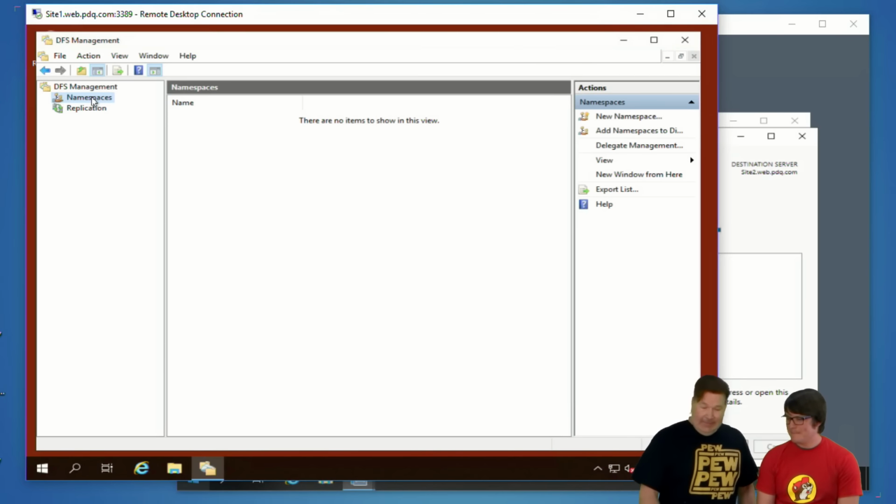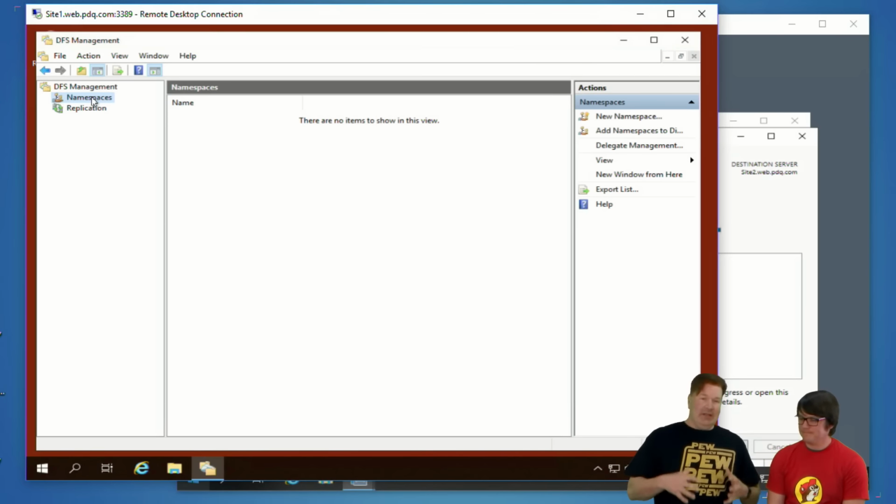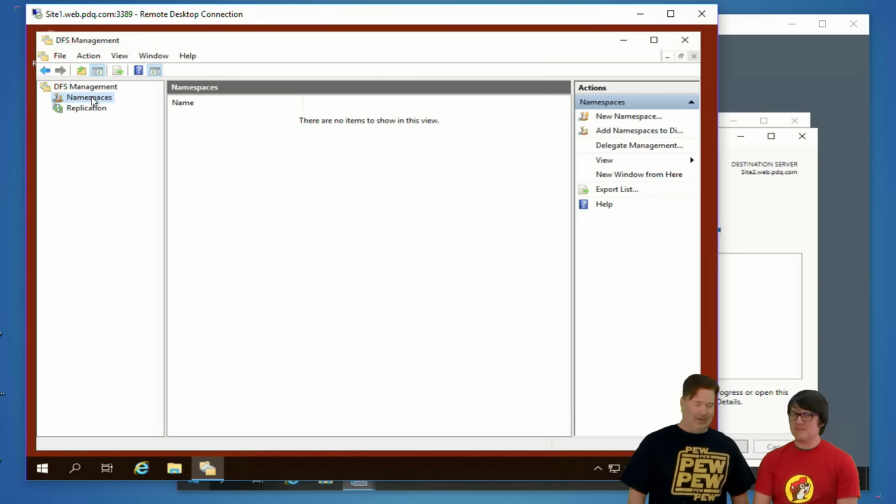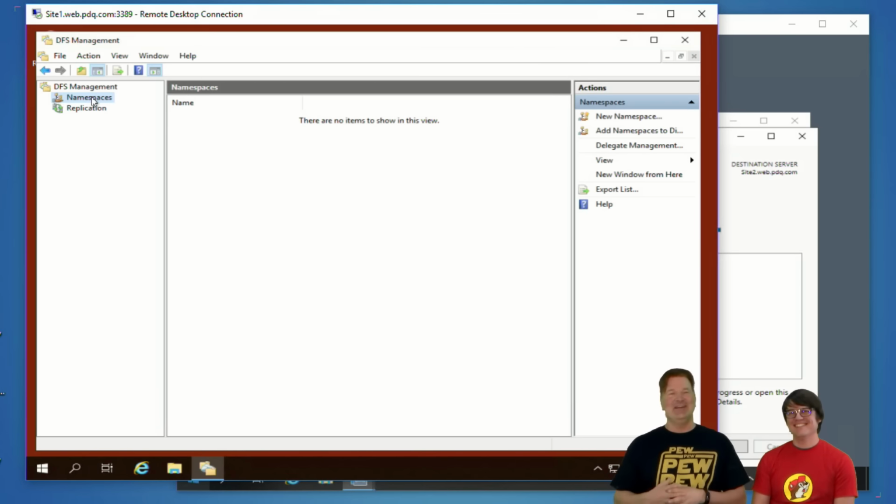All right. At this point, you're going to need to make a namespace. What is a namespace, Lex? Tell me what a namespace is. Okay, your namespace is what you're going to be basically calling this, so that you can do a UNC path.